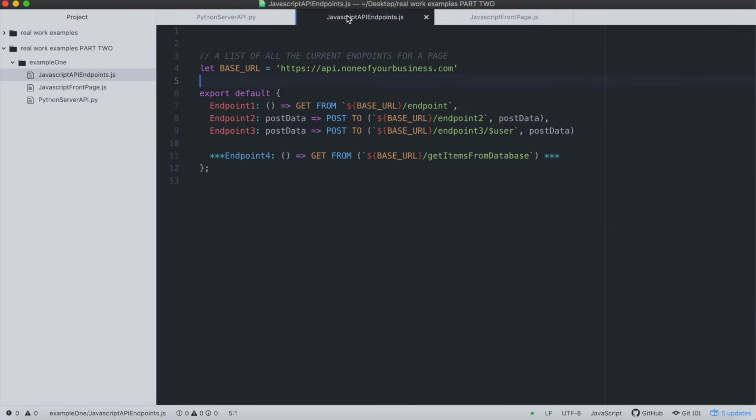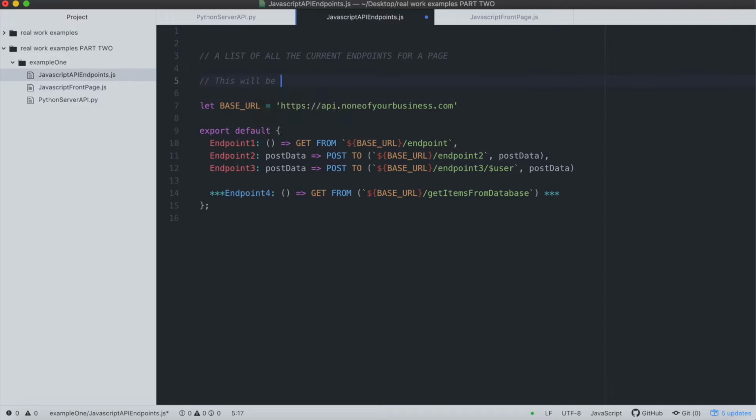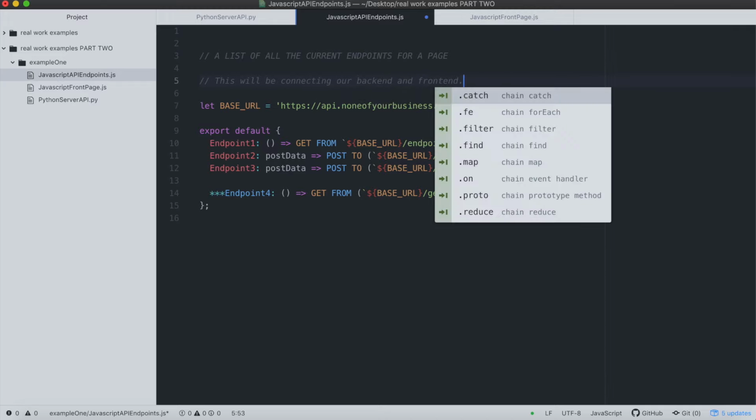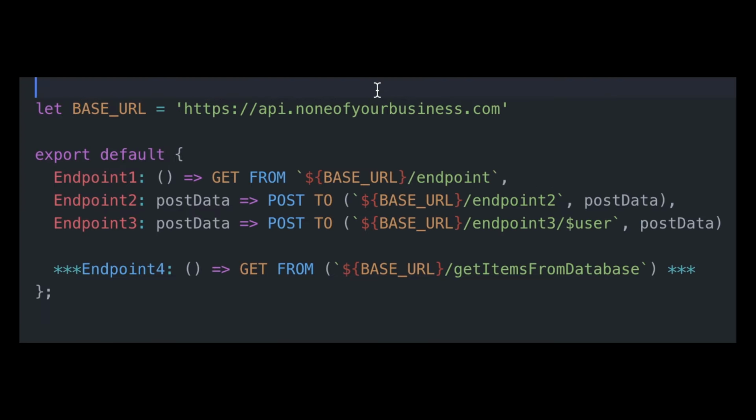So when you have a backend API filled with endpoints that retrieve items from a database or some server, you want to have some middleware functionality that connects your front end to your back end, meaning that all the items in your database and your server are fully accessible to your website. So in this JavaScript file, all the current endpoints available to this page are listed, along with the corresponding API request call. So if you see here, endpoints 1, 2, and 3 are all different kinds of requests.